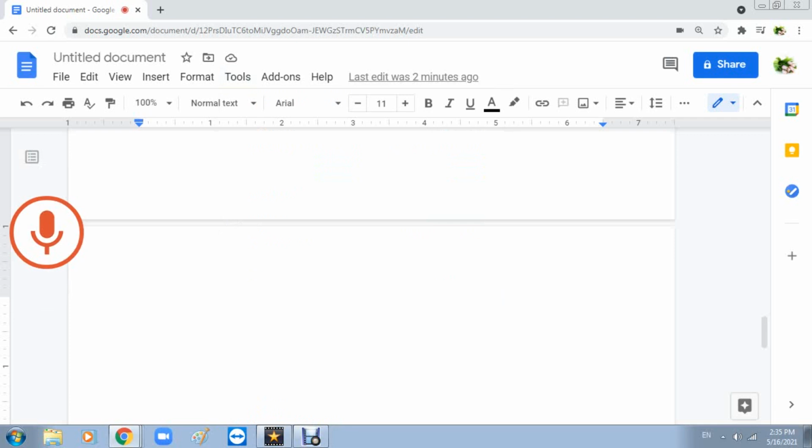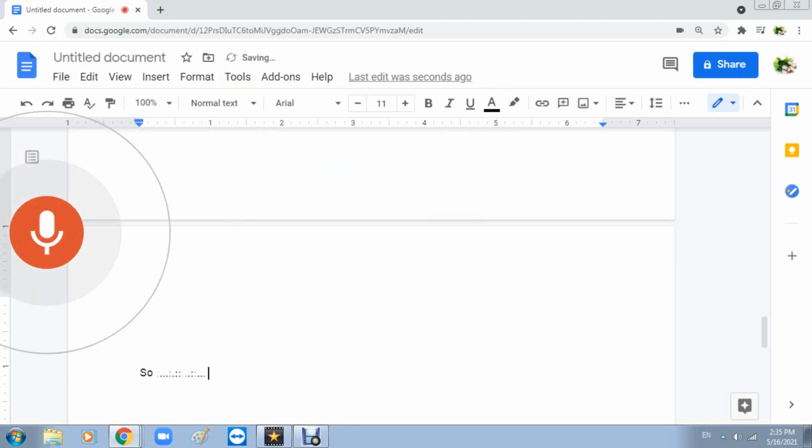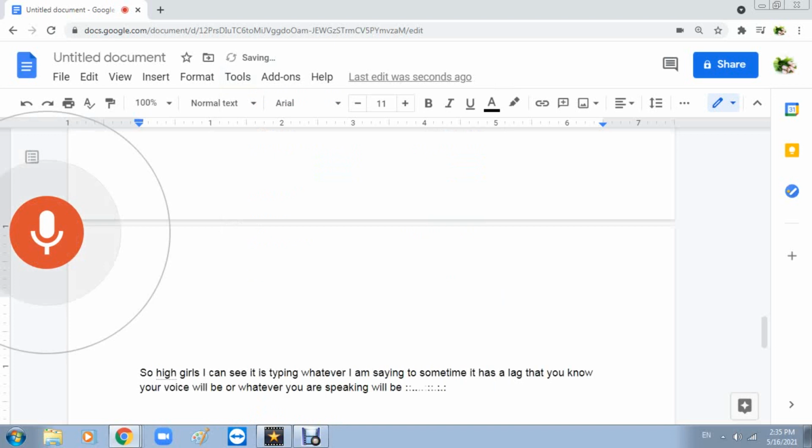So hi girls, you can see it is typing whatever I'm saying. So sometimes it has a lag, that whatever you are speaking will be recorded, but it will take some time to convert it into the sentence. So you may go on speaking, but you can't see the text on the word page, but it so happens that it records it and takes some time to convert your text into the word.